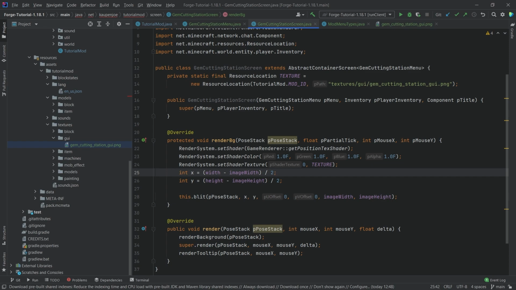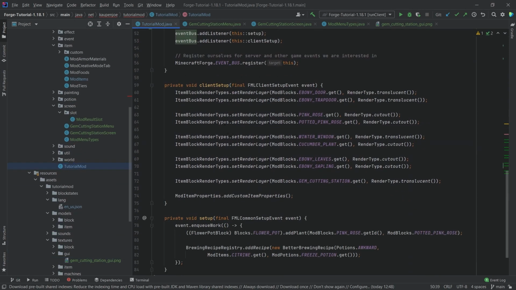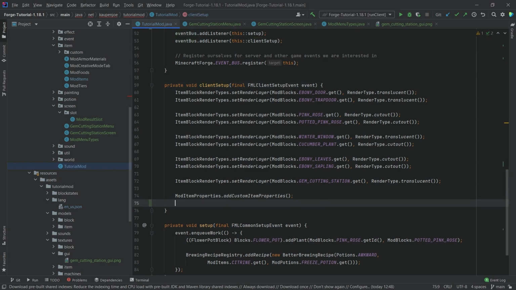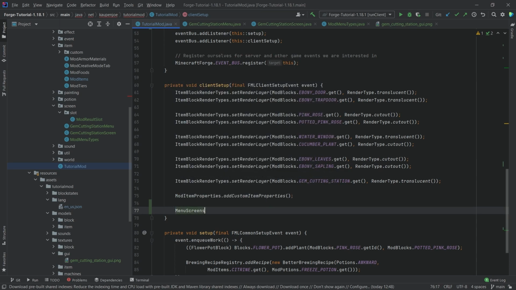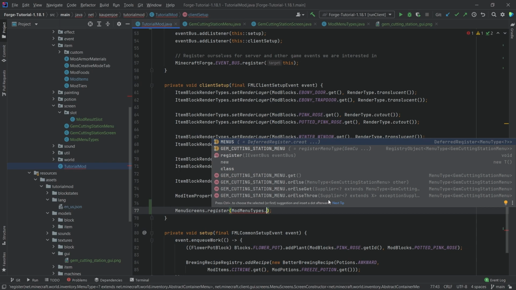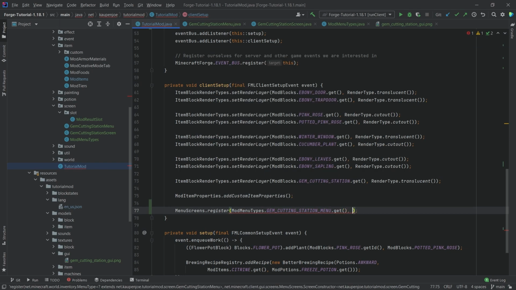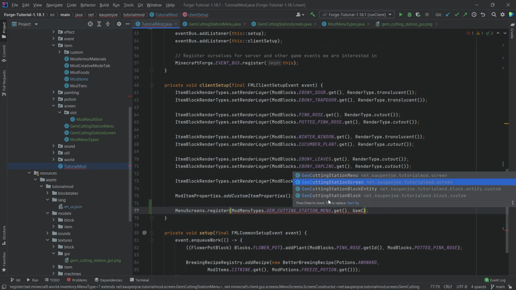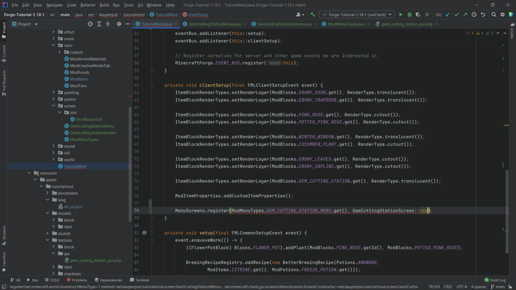And then the screen is done as well. What we have to do is in our tutorial mod class, in the client setup right here, we want to call MenuScreens.register(ModMenuTypes.GEM_CUTTING_STATION_MENU.get(), GemCuttingStationScreen::new). We should have no more errors present, and that should be it.